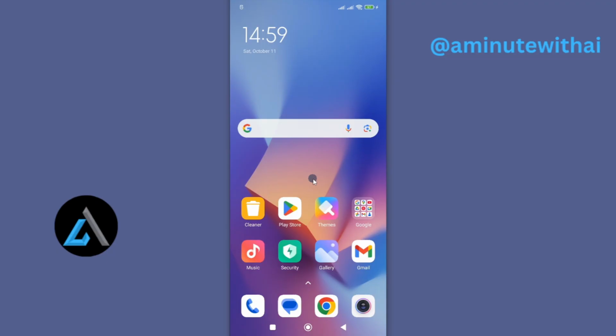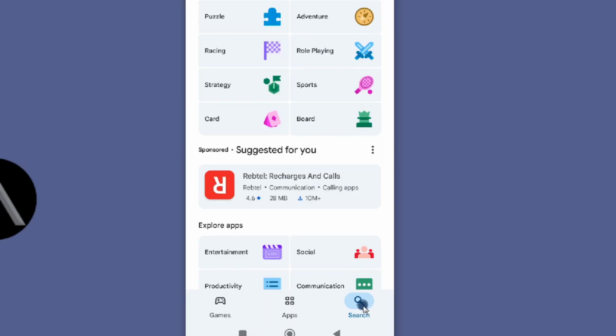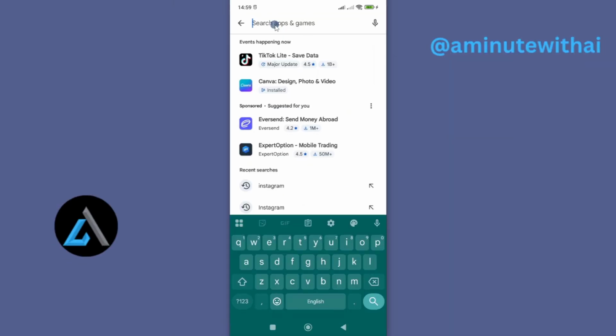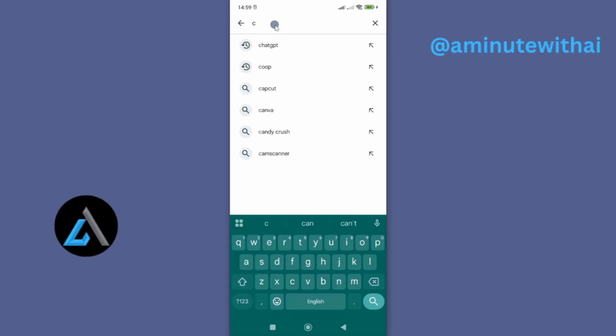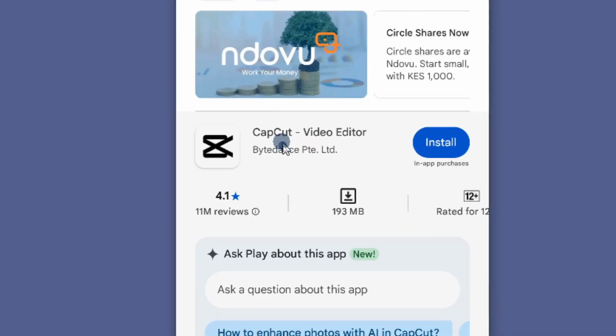Alright, so to get the right Capcut app, all you need to do is go to Google Play Store and tap on it. Then use this search function here, or you can tap on search here and just type in Capcut like that and tap on this search icon, and this will begin the search, and you'll see here is the Capcut app.